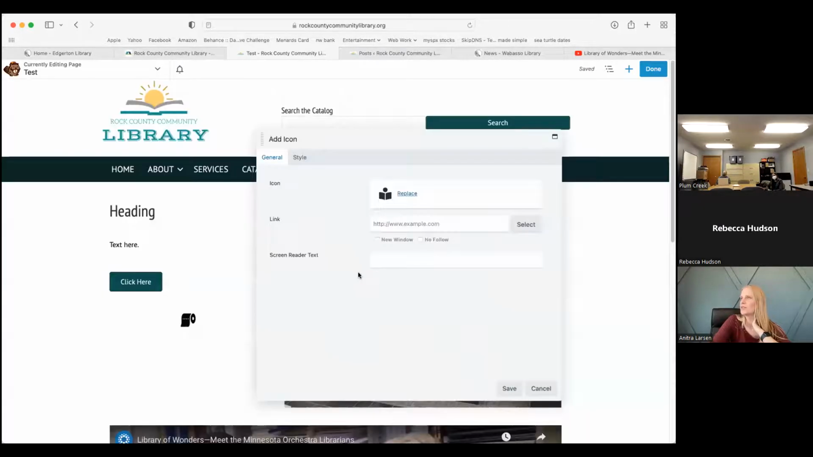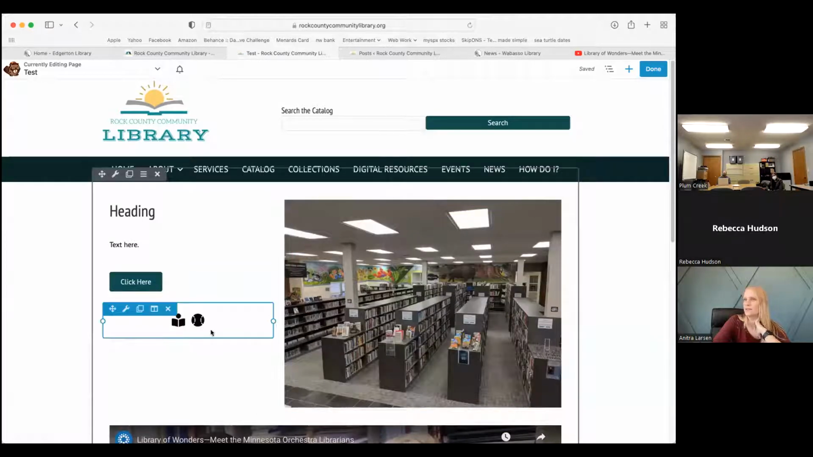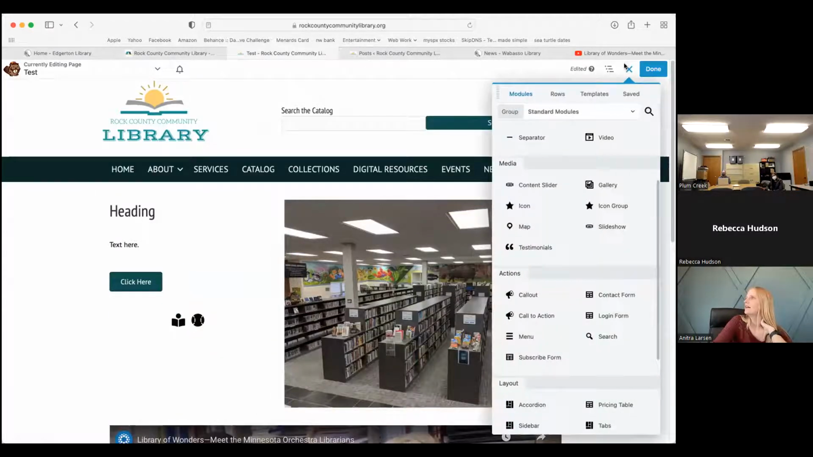We'll grab a book one just for the sake of the library book here. And then you can make that link somewhere. And then we can add another icon. We'll click add icon, click edit icon, select, choose another one. So there you can start adding some icons.